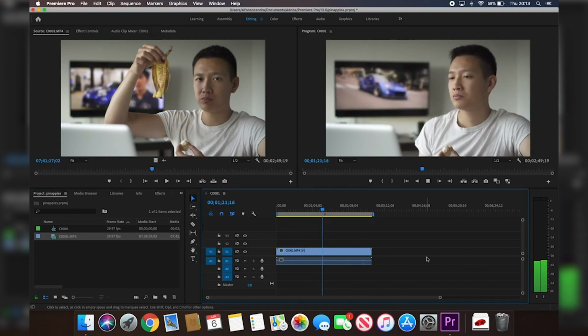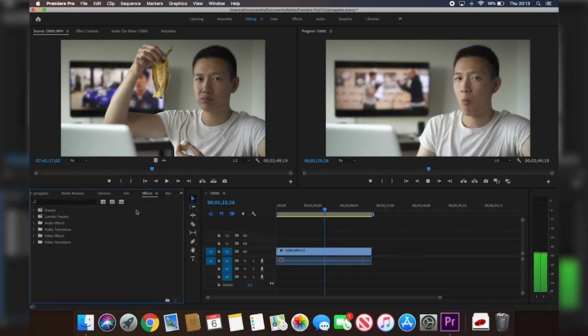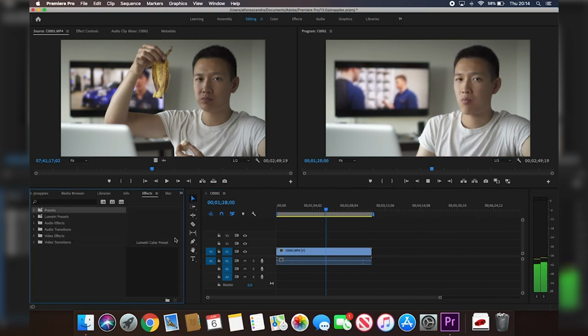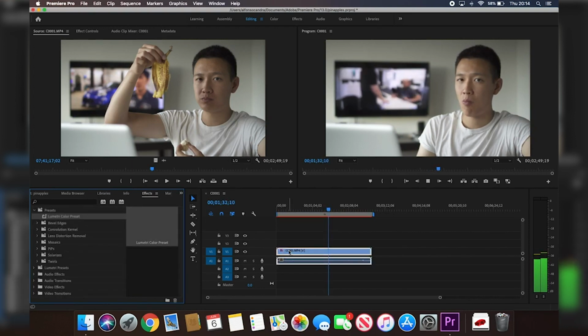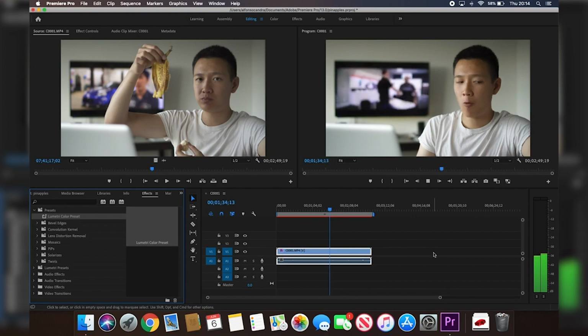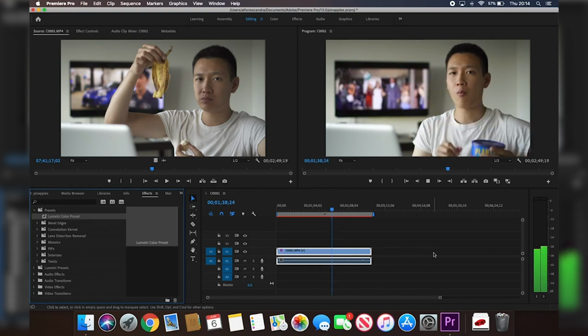You can see that it plays smoothly. Like I said, when we start to add effects like color, that's when things start to slow down. Let's just drop a preset over, and as simple as that, it starts stuttering. So what I'm going to show you is how to create proxies.